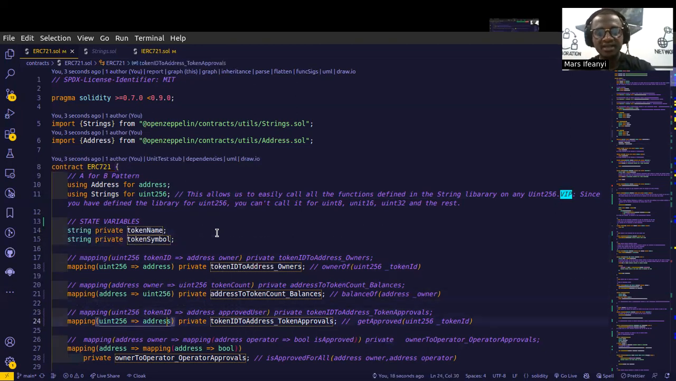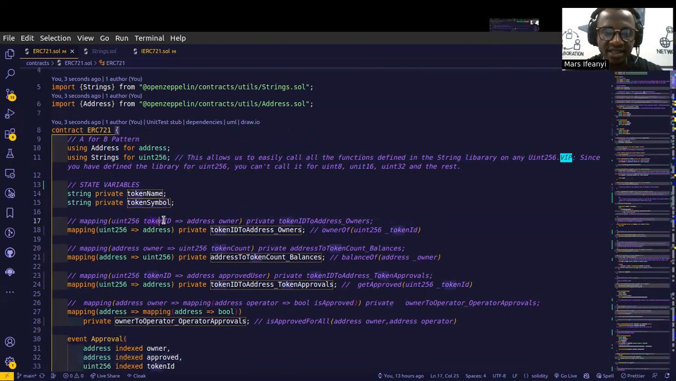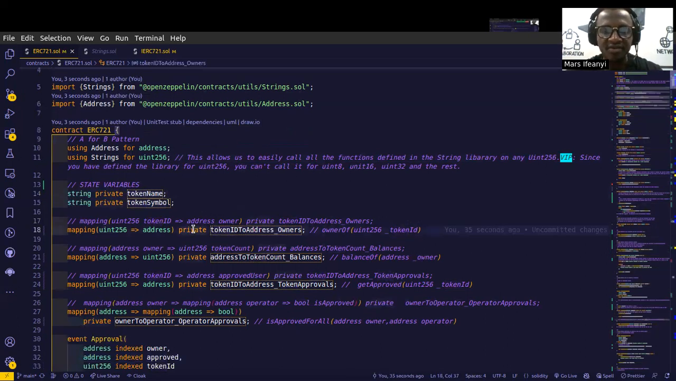Now we have mappings. So on line 18, we have a mapping of unit 256, which is the token ID, to an address, which is the owner. And this guy, it has a private modifier, which tells you that it can only be accessible within this contract. So you can actually change it to public or whatever. So this maps the token ID to address, and it stores the owners. So token ID to address, owners.